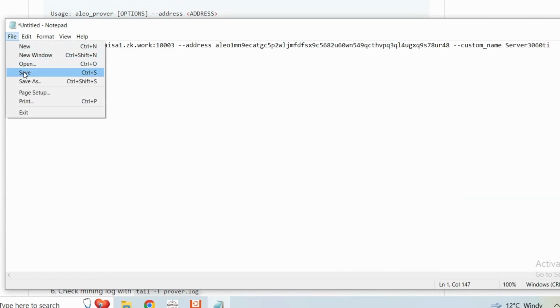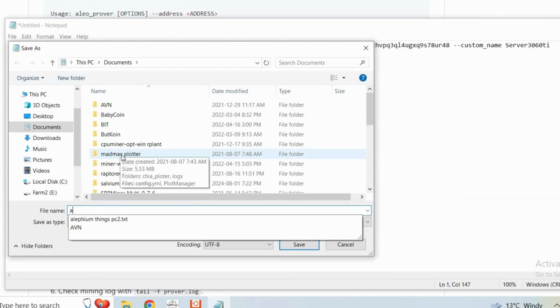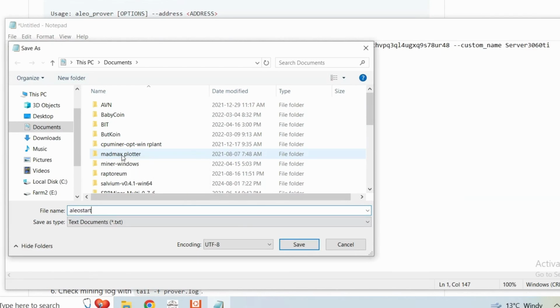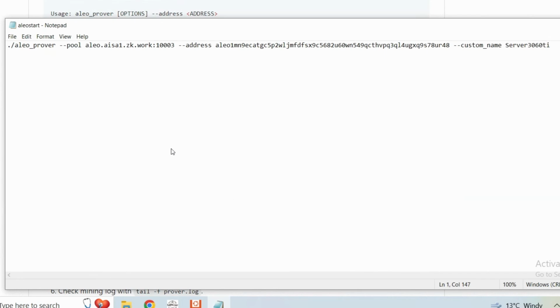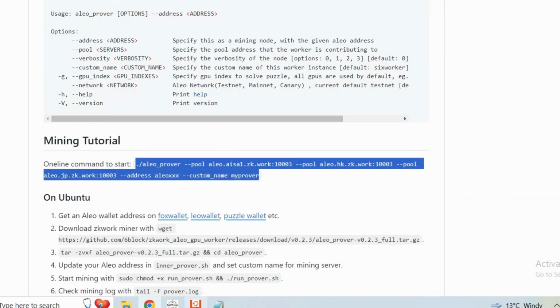So now I'm going to file. I'm going to save that. And I'm just going to call this something, I guess. So I guess ALEO start. That's what I'm going to call this one, so I don't forget what it is. That way, every time I got to start it, I'll know what to do. So I'm going to copy all this right here, right click, copy, and now we're going to see if this is going to work.